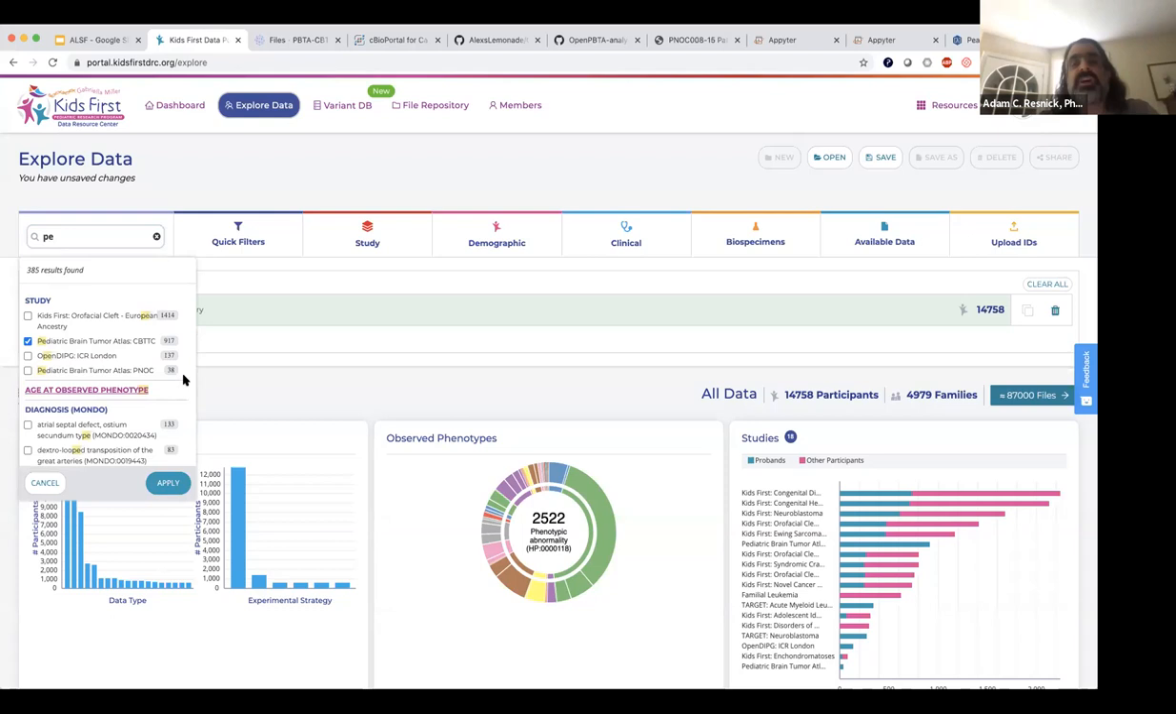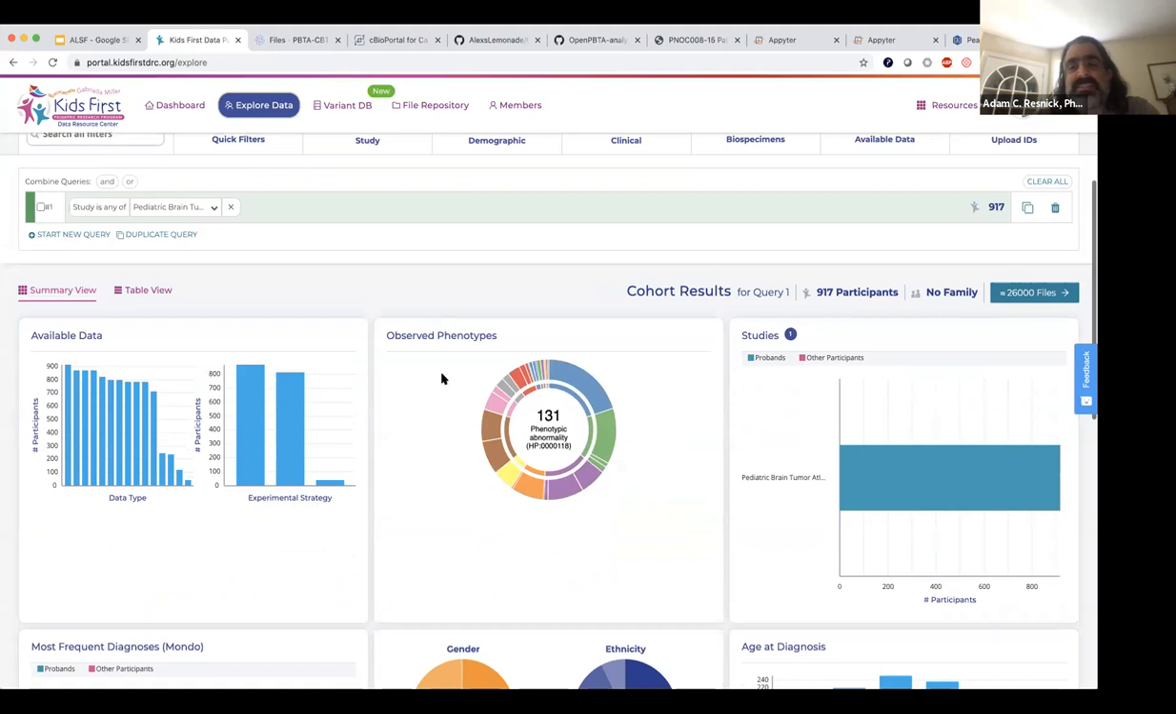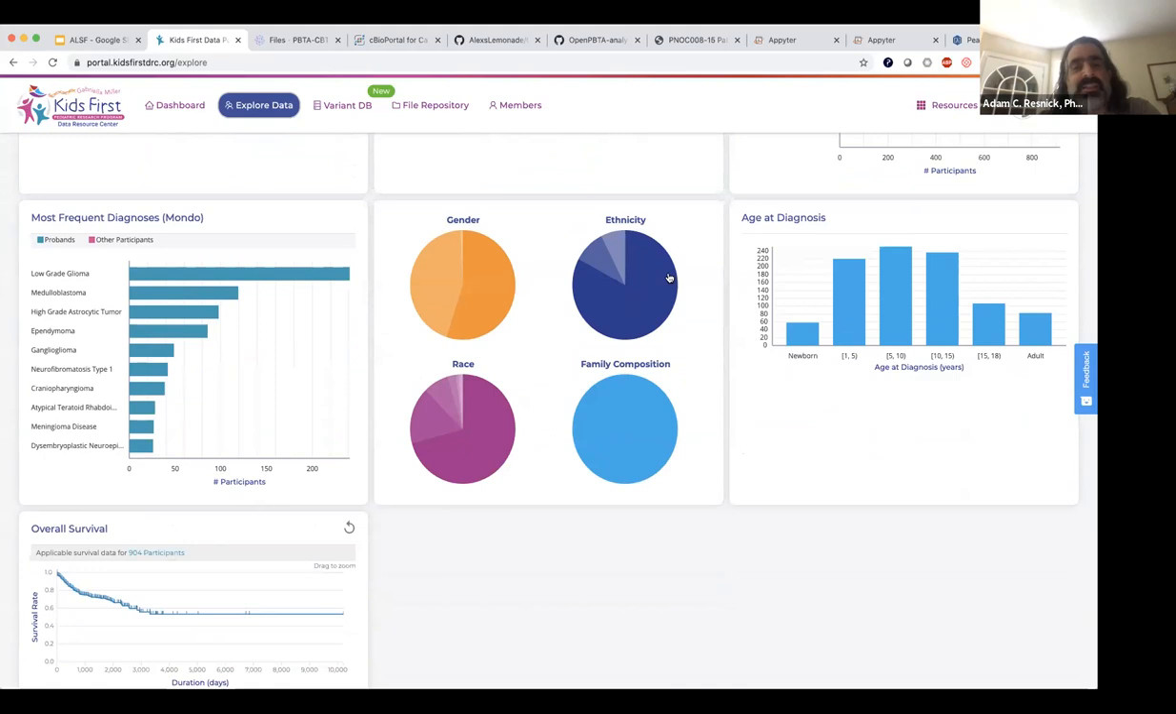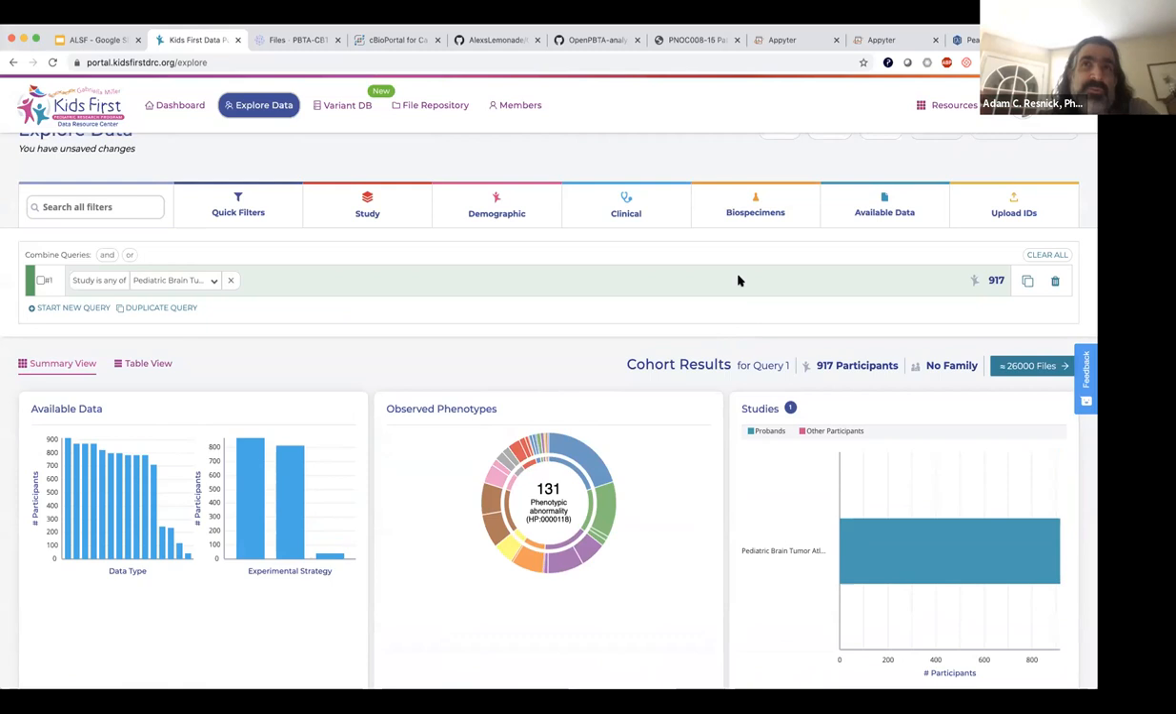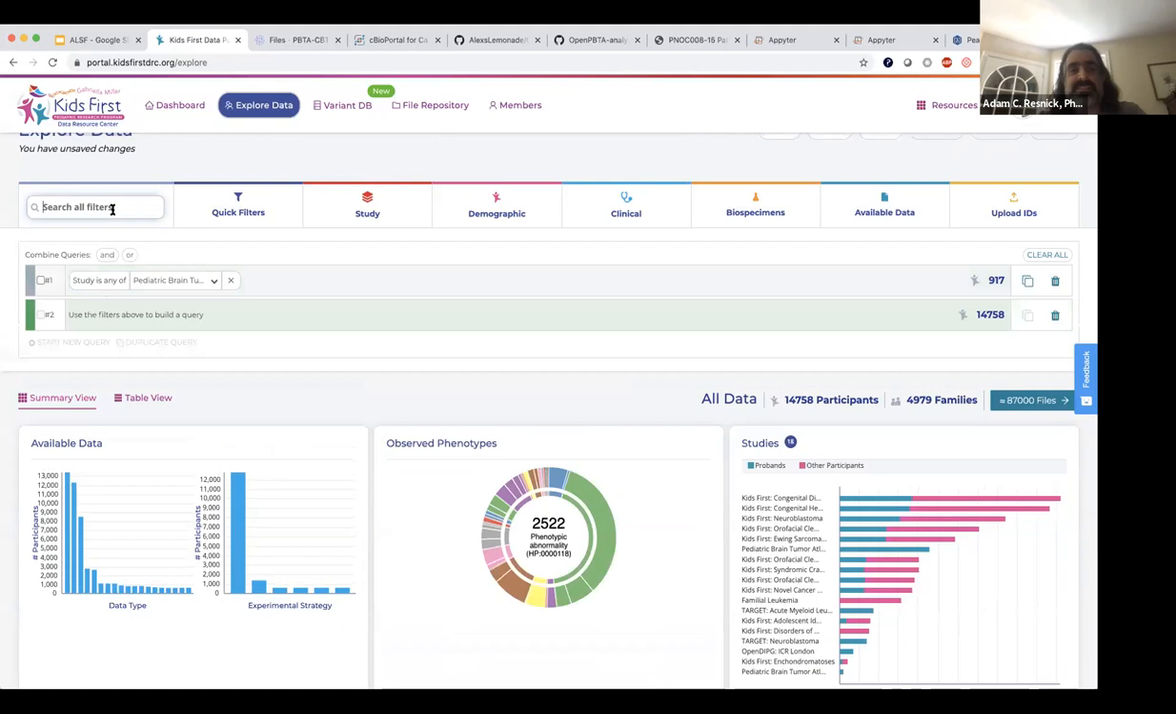And if I apply that filter, you can immediately see that there are 917 participants with a whole variety of different phenotypes, different data modalities, both RNA-seq and whole genome data. And you can see some of the other metrics like demographics, the different histologies, different ages, and so on. The portal is meant to support users who want access to the source data. So what this allows users to do is to create essentially your bag of data that you might want to use and analyze.